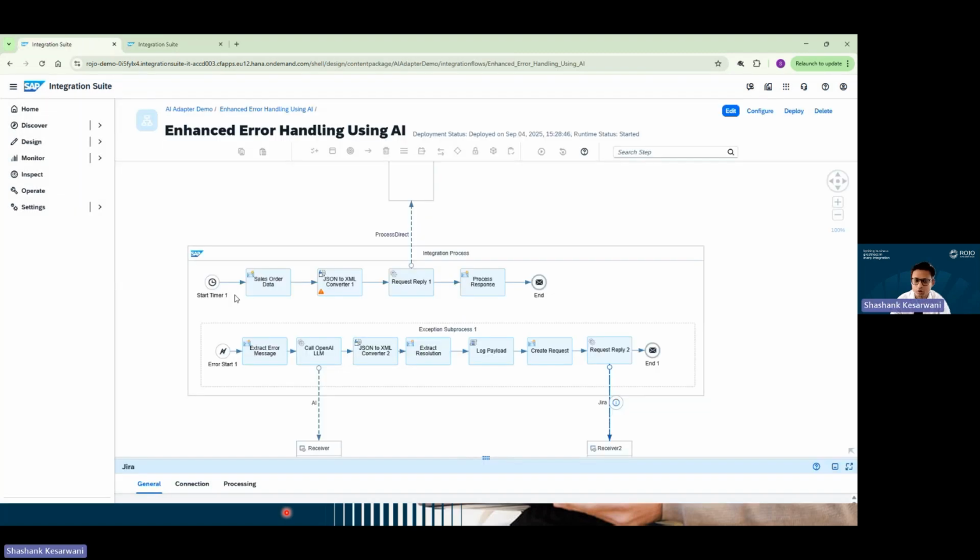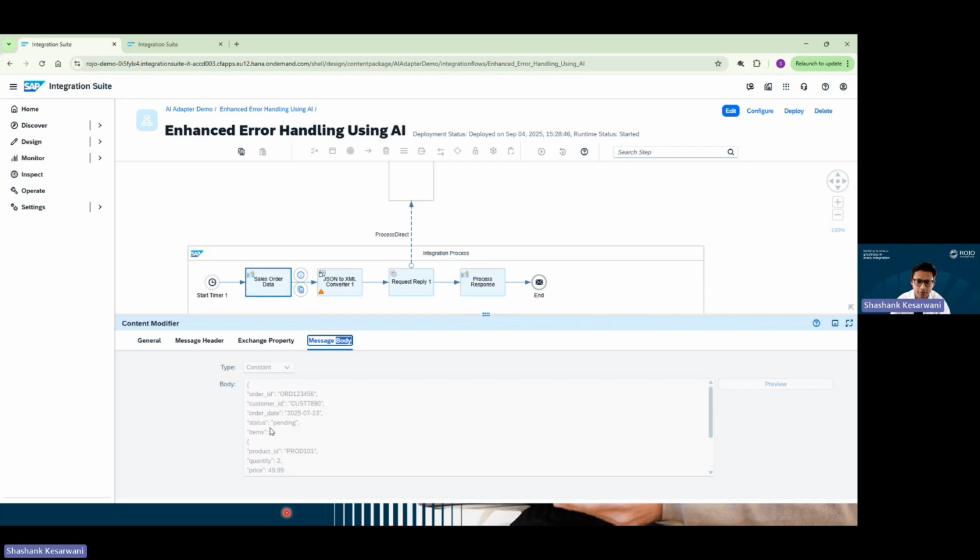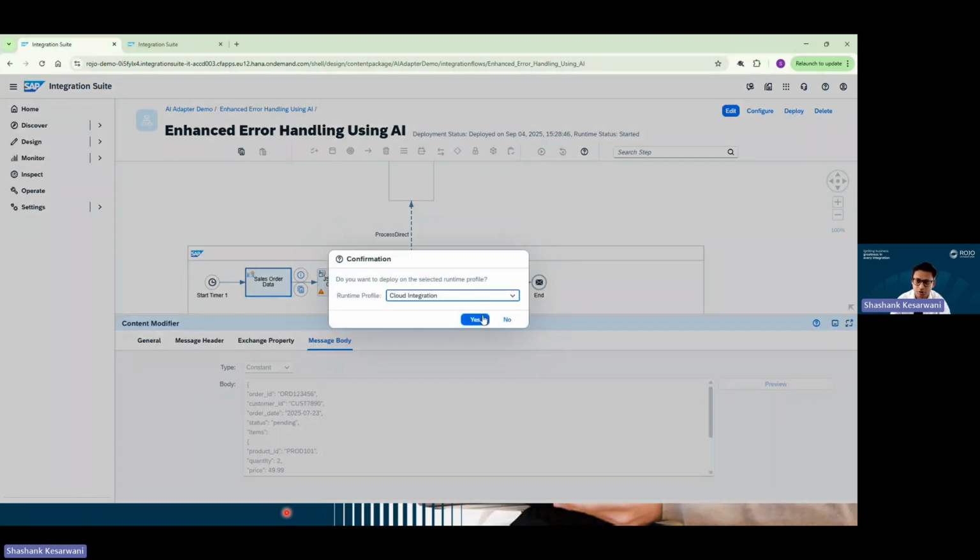Let me deploy this one. In this case, in my sales order data that I've hard coded for now, I have used an invalid JSON structure, and this JSON to XML converter would fail because of the invalid data that is coming from the upstream application.